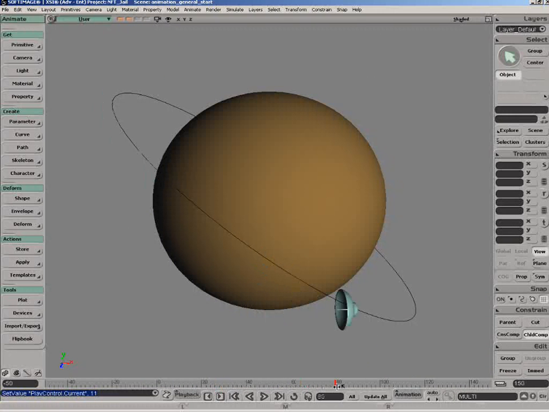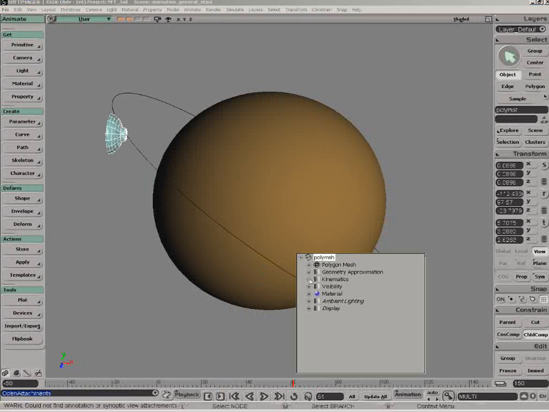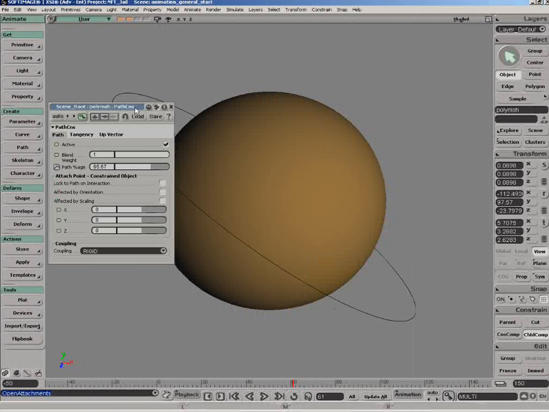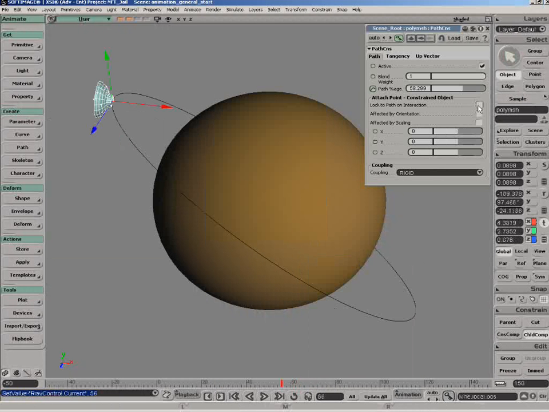The satellite dish has a path constraint on the circle. If we open the property editor, we'll notice that there is a lock to path checkbox which, when enabled, will prevent us from moving the constrained object off the path using translation tools, unless compensation is turned on, in which case the offset will be reflected in the property editor.